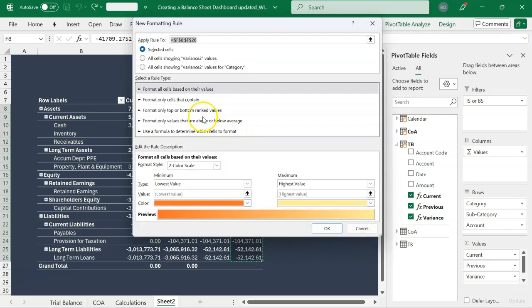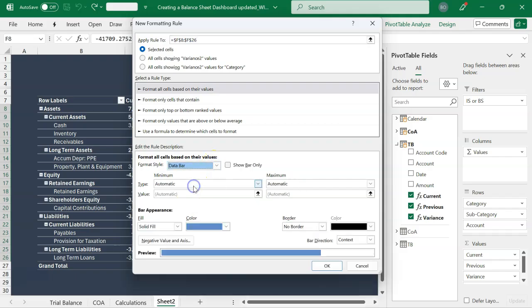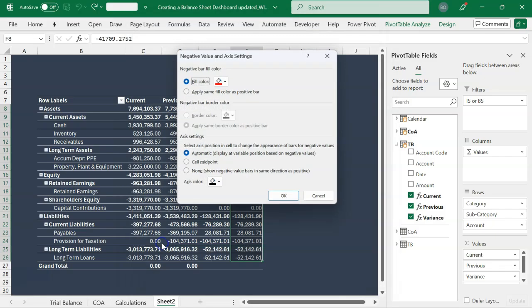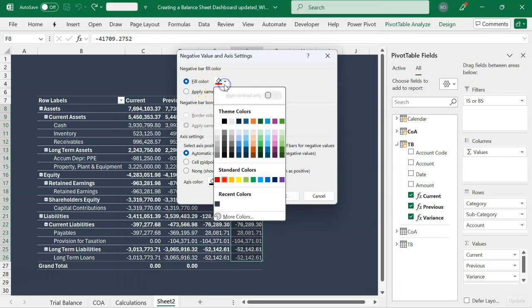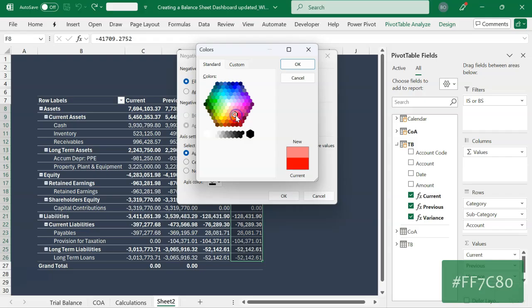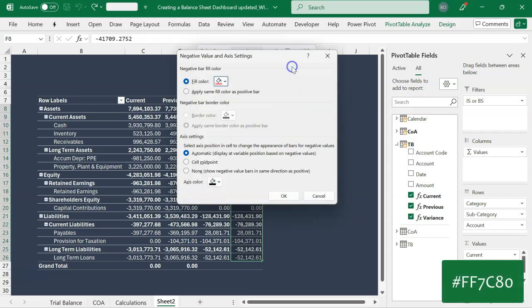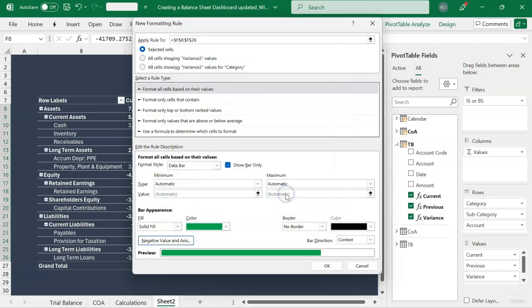Okay, so we select this just to be sure we have the right range selected. Then in the format style, we'll choose data bar, right? Select show bar only, and for the default field, instead of the blue color, we are using this green. And then we'll go and set the color for the negative value. So it's currently red, but I prefer this soft red. So I'll come to more colors. Again, the hex code for that is on the screen. So we'll choose this one and then we'll click OK. Right. So this is the setting for our data bar.